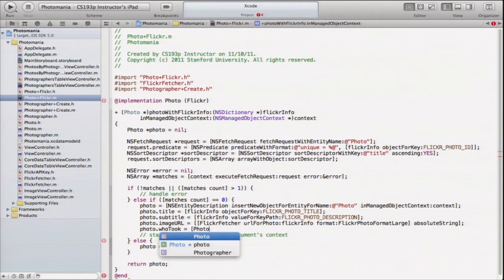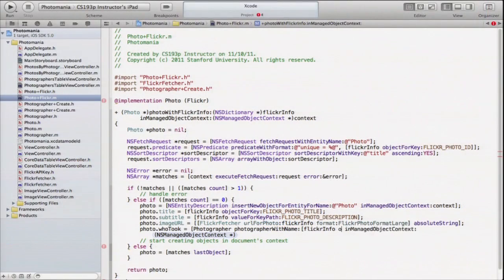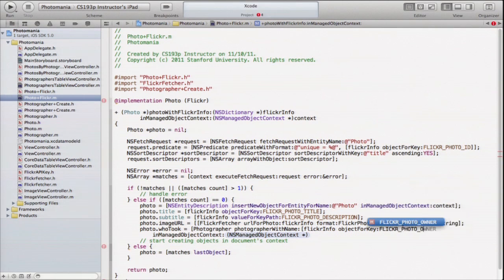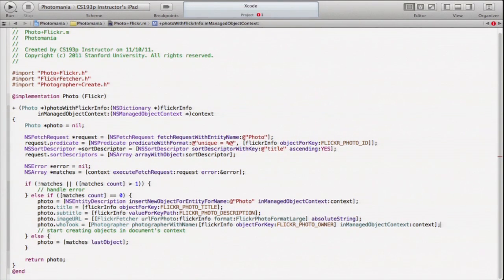So anyway, I've got photographer here, but when I call this method, I just send it to photographer. I don't send it to photographer create. I just send it to photographer because my create category in photographer has added that method to the class photographer. So now photographer has that method. So now I can say photographer with name. The name is Flickr info, object for key, Flickr photo owner. And we need the context, which is the same context that was passed into us. So you can see this better. So that's who took.